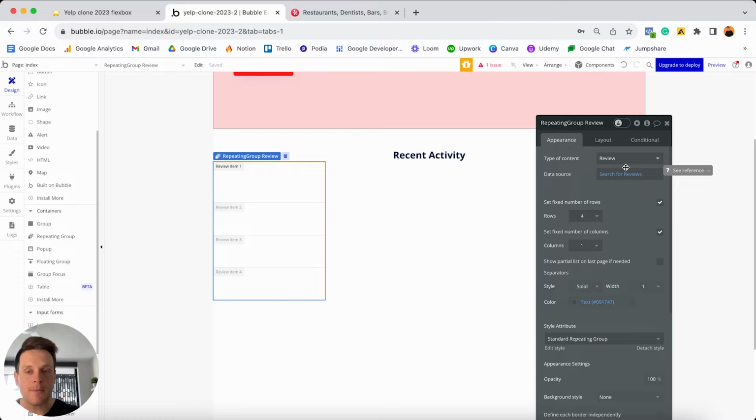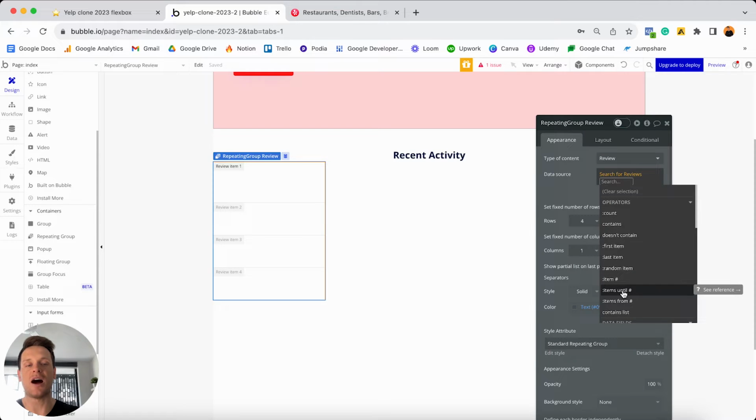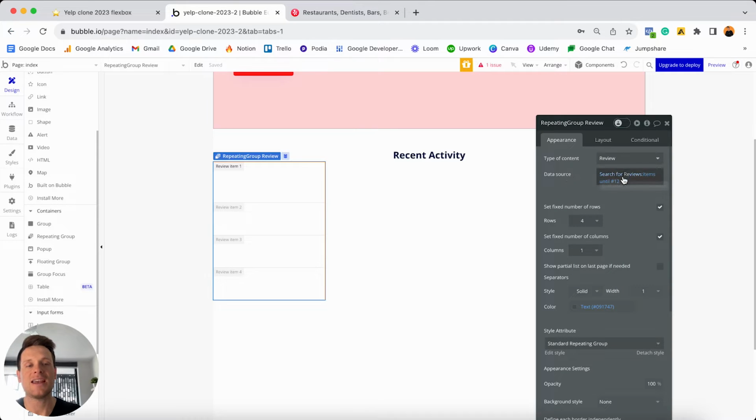But if you remember, at the beginning of this section here, I said I only want to display the most 12 recent reviews in my database. So what we could do is select this more option here, and from all of the reviews that have returned from my database search, what I want to do is display the first 12 items. So I'm going to reference the items until, and if I type in the number 12, it will just display the 12 most recent items there. And that is all we'll need to configure for this data source.